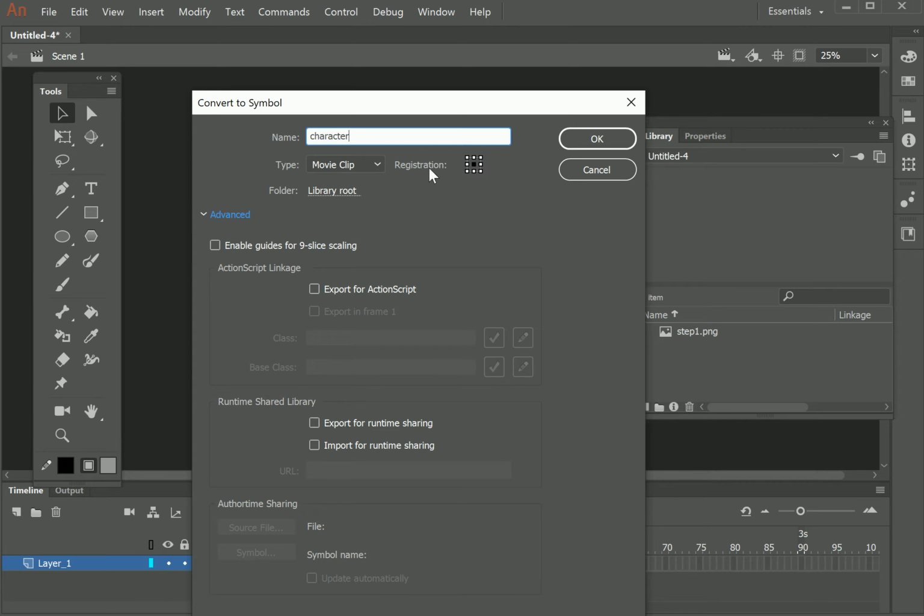And then for the registration point, we're going to hit this bottom center point. And that's going to be important so that the computer knows when we code and we say his X and Y coordinate, it's going to refer to this point right there. Okay? And here we go.